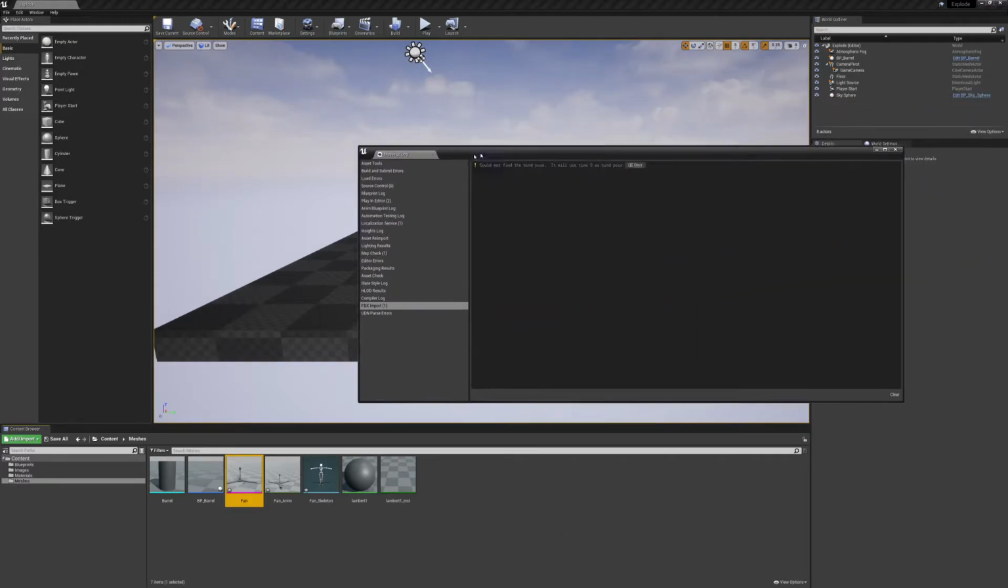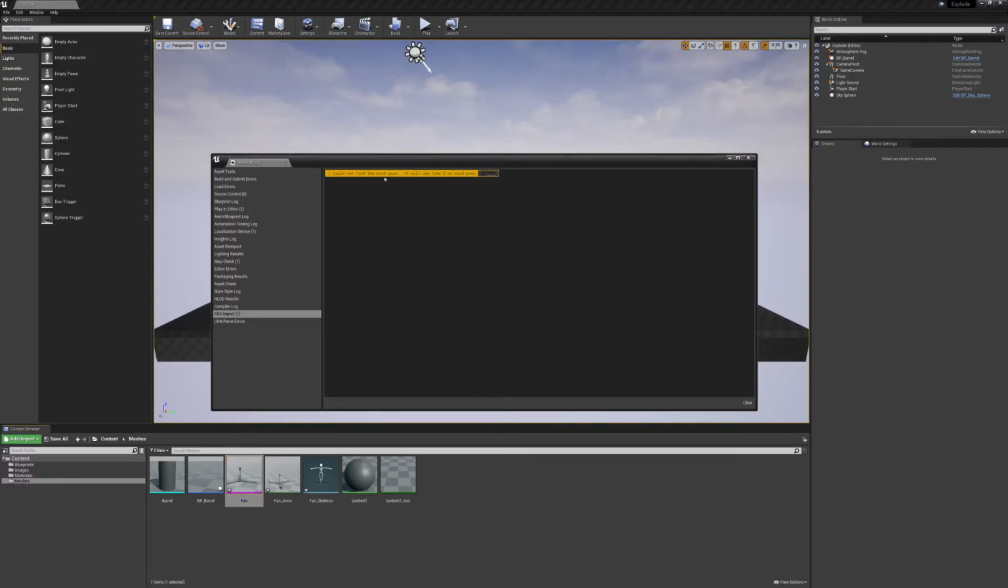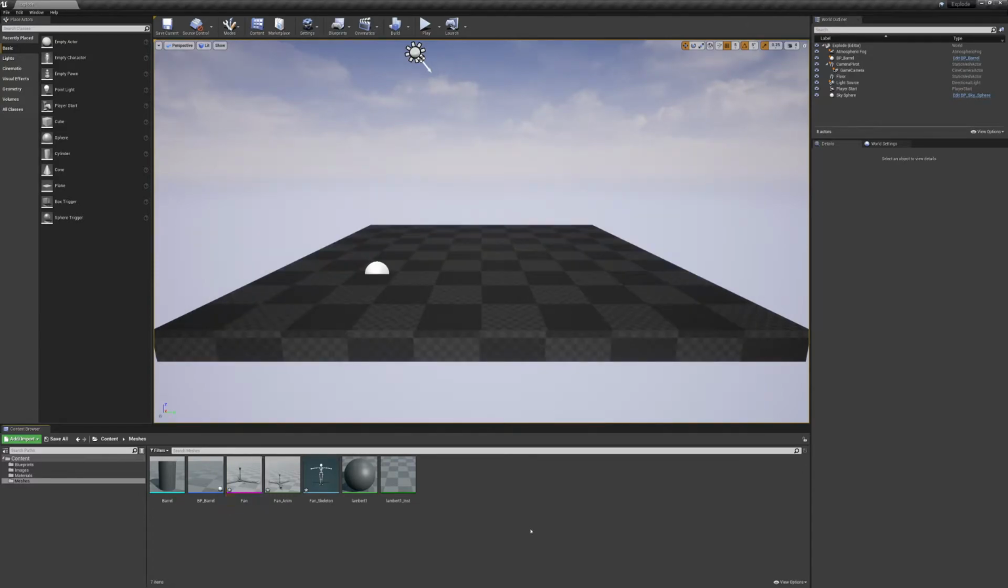Now you're usually going to get a warning here. I got one here that I couldn't find the bind pose. That's okay. I don't have a bind pose here. And I should have 3 files that have now come in. My ceiling fan, which is the skeletal mesh, the geometry. I have an animation, which is the spinning of the blade, and I now have a skeleton.